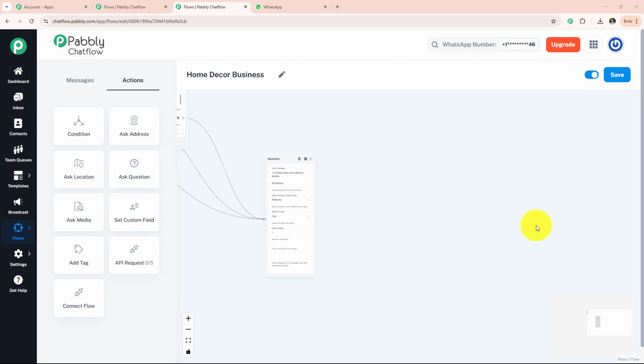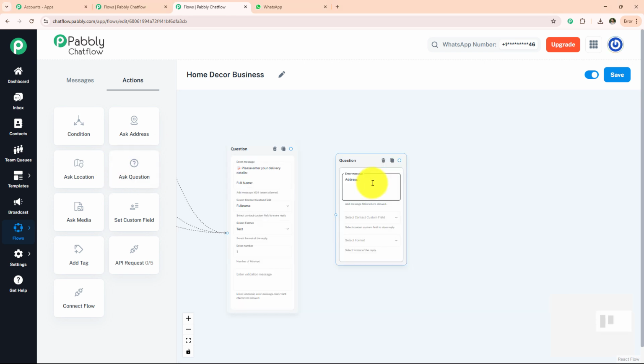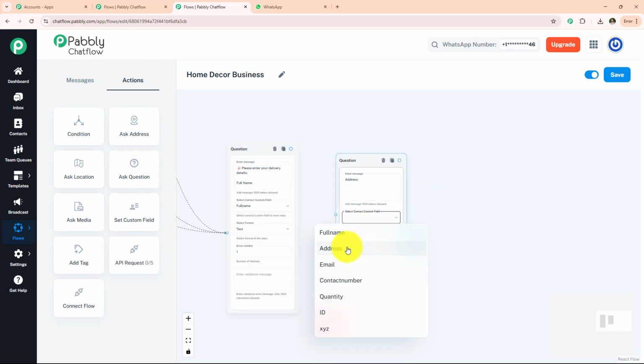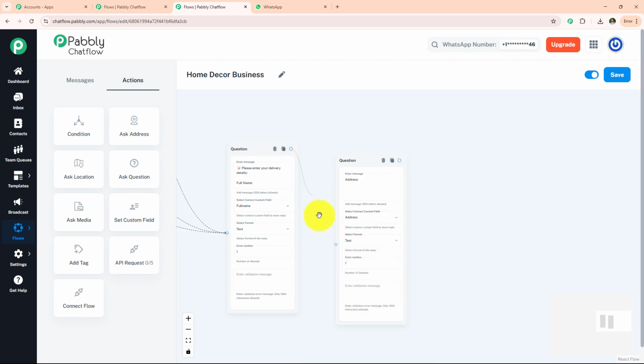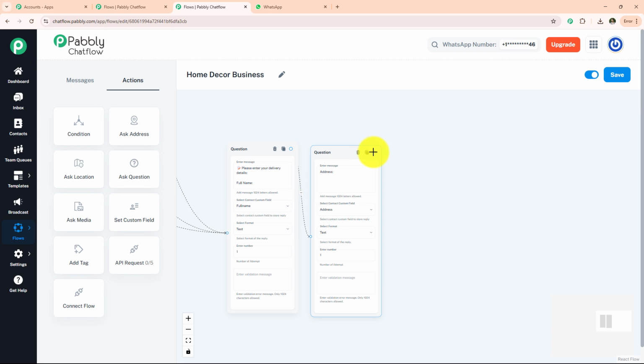Now we take another question box and write message on it. Address. Now select contact custom field, address, also select format, text format. Now we connect the flow. Now we add text button and write some message on it. Just to confirm, name, address. Now we also provide confirm order button.